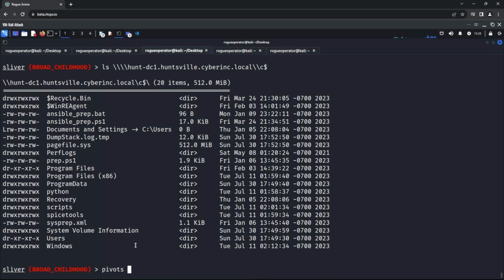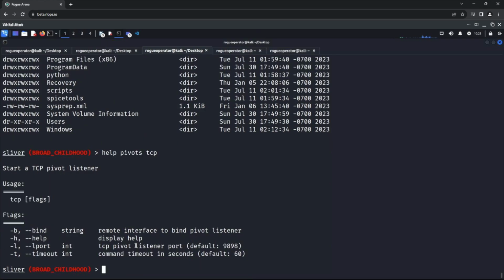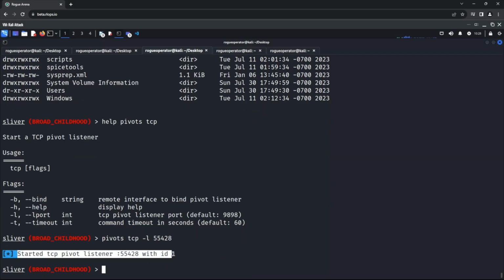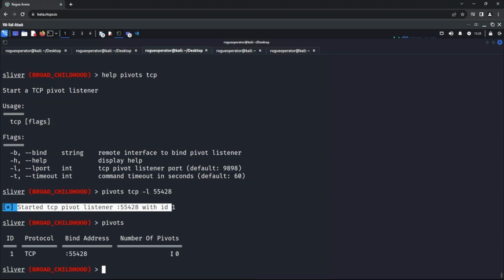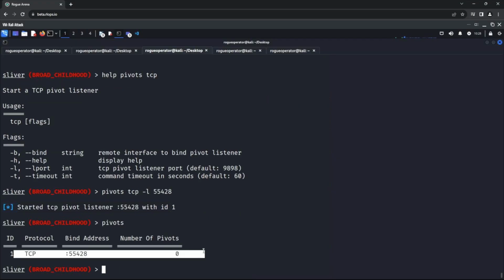So first thing we need to do here is pivots tcp. Now I'm gonna do a little help command here because I can never remember my syntax. So pivots tcp -L for listening port. And then we're gonna do a port number. Again, I like to do just some random high port. So we'll do 55428. Started TCP pivot listener. We're gonna do pivots. Looks like it's listening properly.